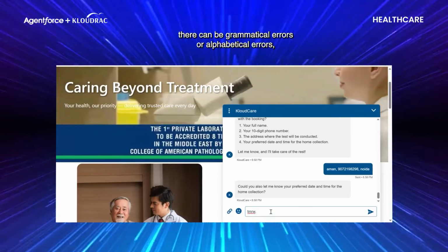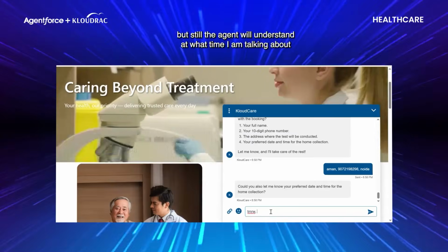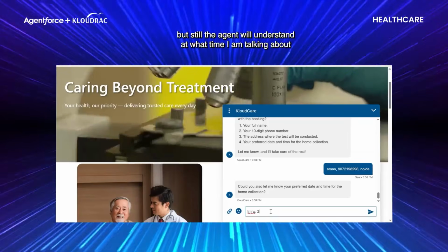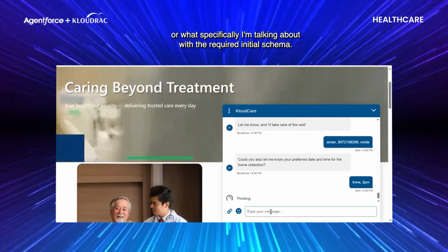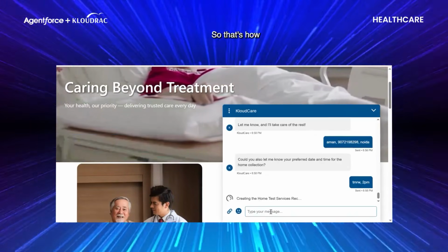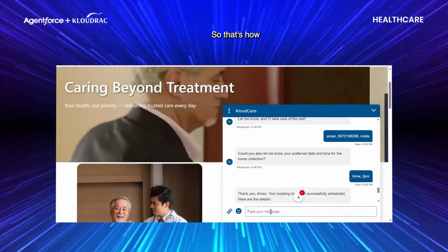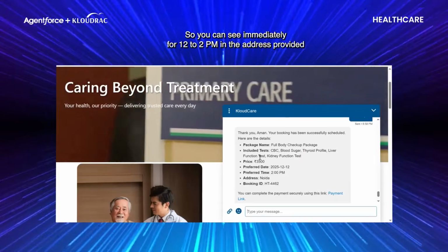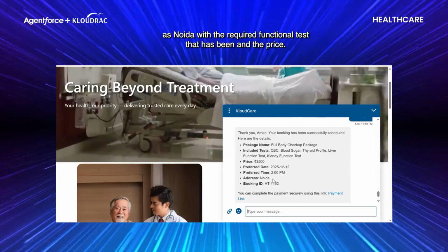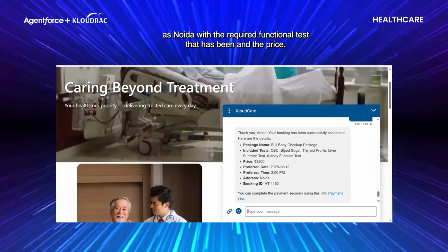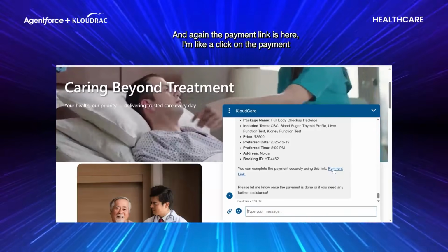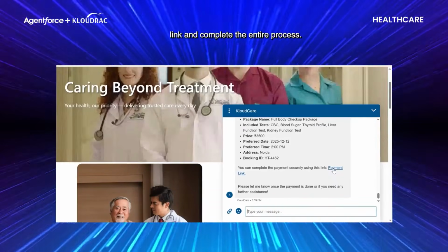There can be grammatical errors or spelling errors in it, but still the agent will understand what time I am talking about, or what specifically I'm talking about with the required initials given. So that's how it has been confirmed. So you can see immediately for 12th, 2 p.m., the address provided as Noida, with the required test and the price, and again the payment link is here, and I can click on the payment link and complete the entire process.